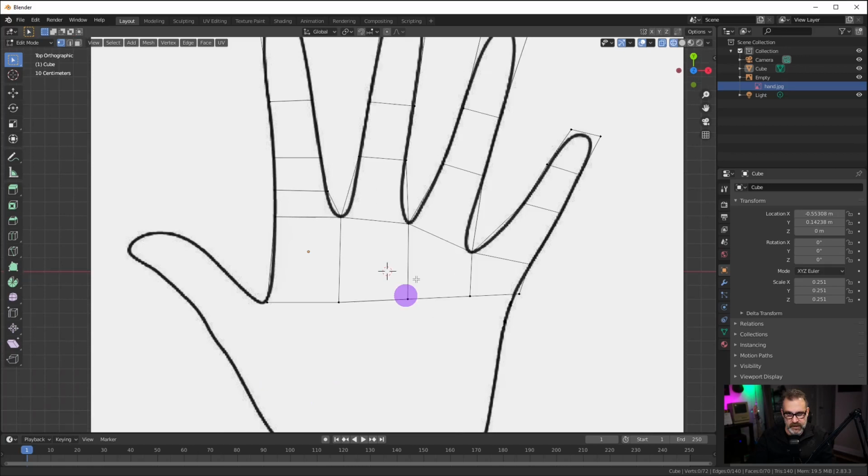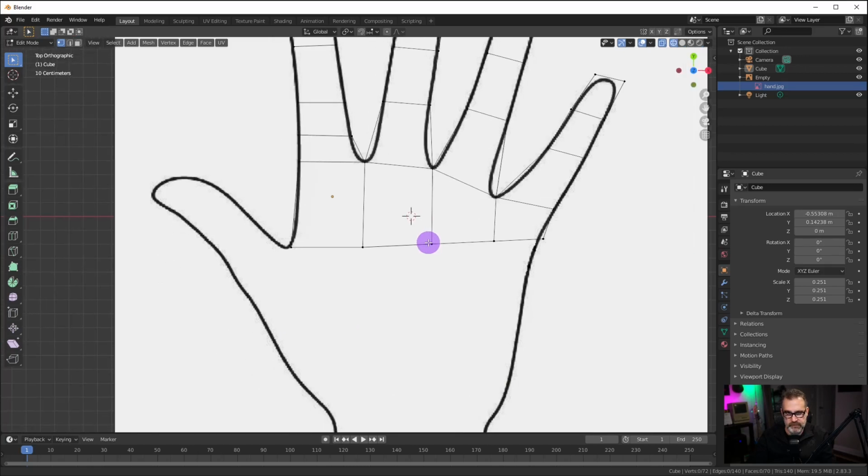Okay. So let's move down to this portion of the hand now. Let's continue modeling the bottom of the hand over here. And once again, let's make sure that we're deselected. Double press the A key. Once again, when in doubt, press A to select all. Double press A to deselect.